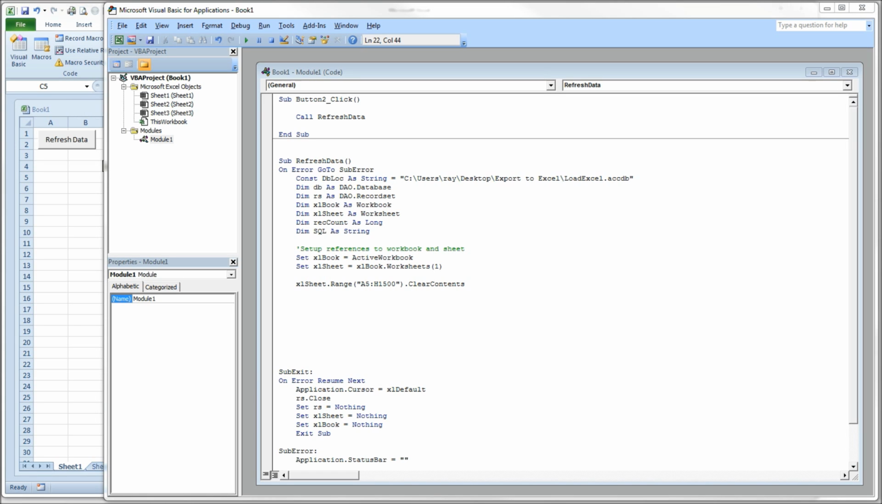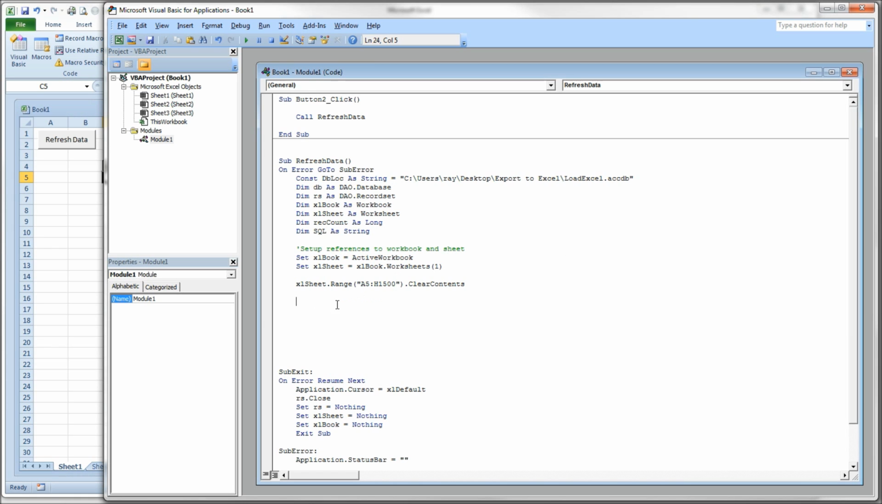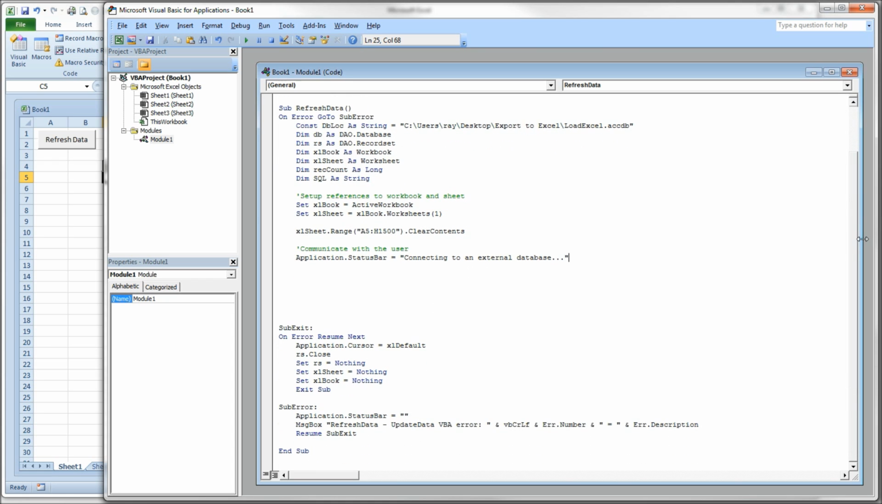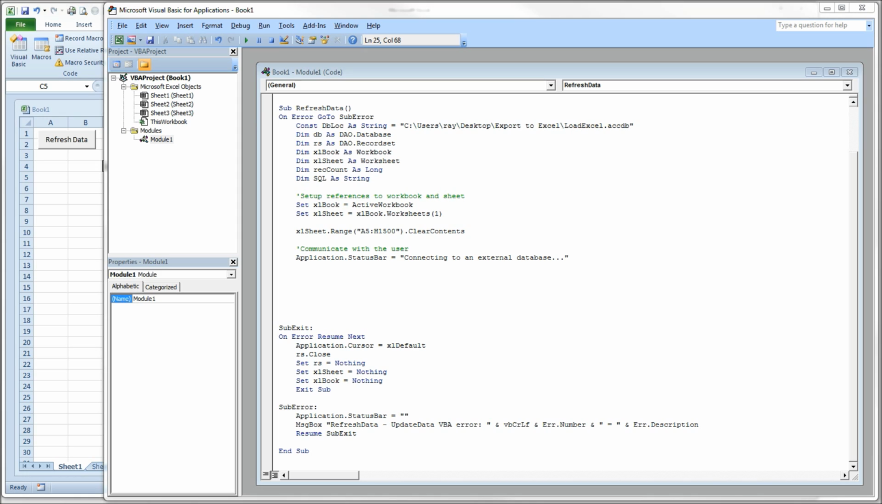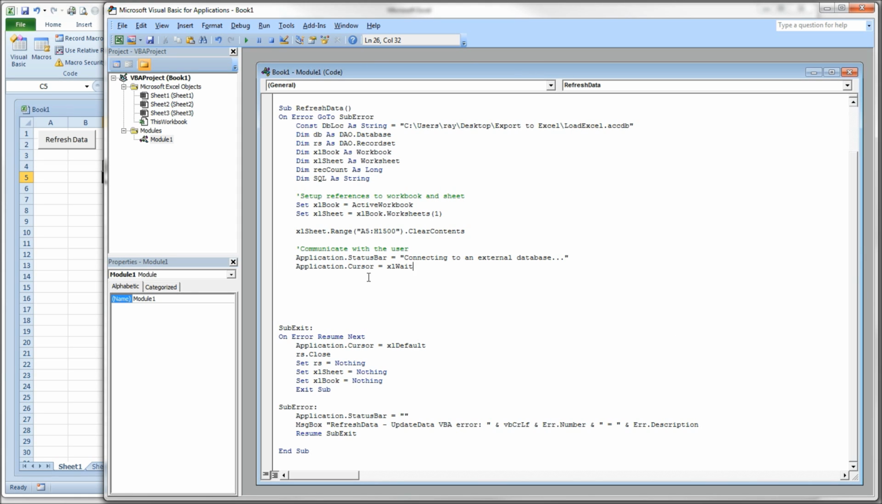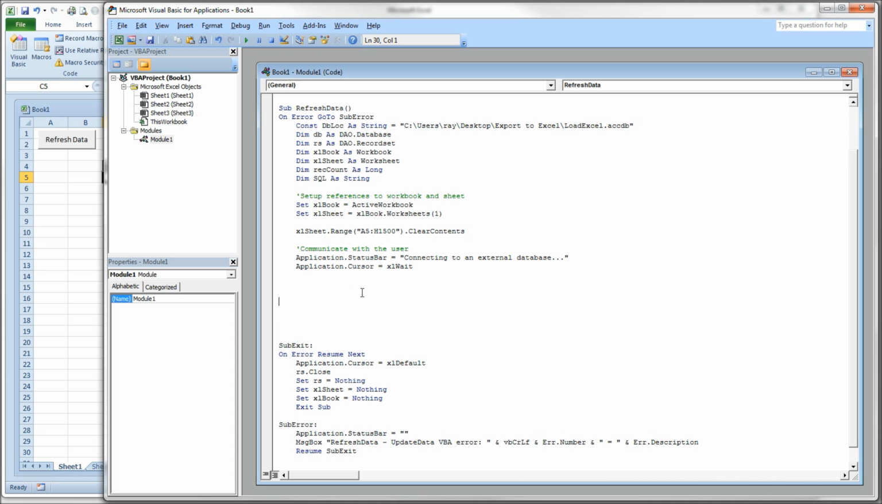Next, we want to tell our user that we're about to do something. We're going to use a status bar to communicate with them and tell them that we're connecting to an external database, and we want to do this because we don't know if your network's going to be slow that day. We might not know how much data we're going to pull back. It might take more than a few seconds maybe, and we want to give them some indication that the spreadsheet is doing something and working. So we're going to set the cursor equal to the hourglass as well.